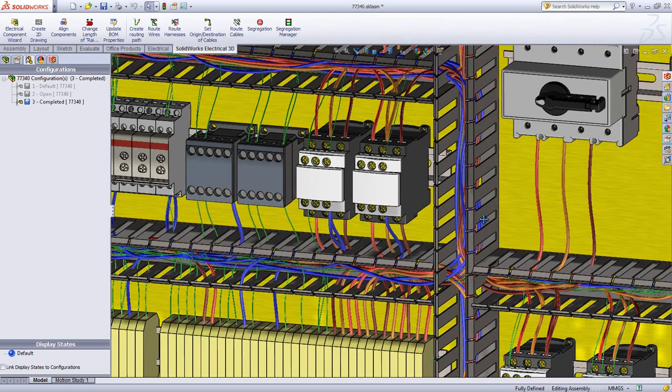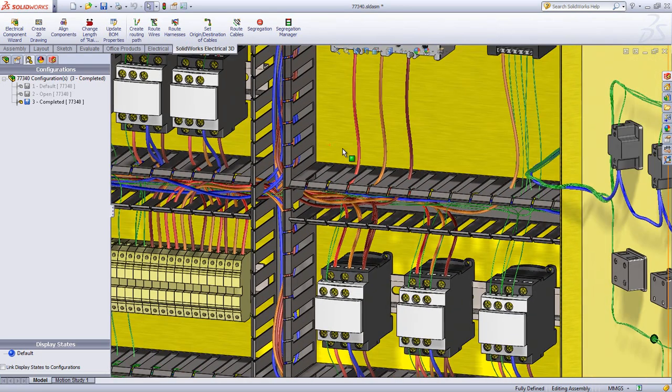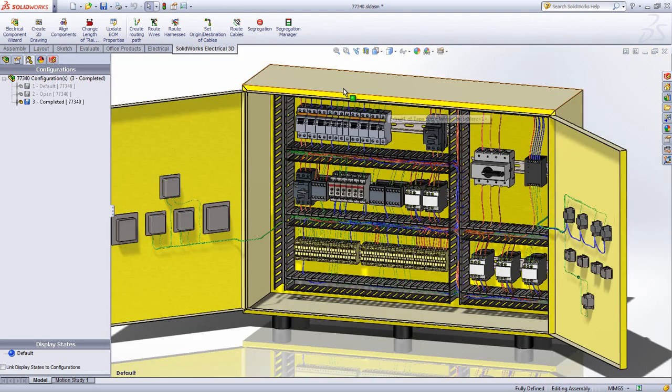With unique and innovative capabilities, SolidWorks Electrical helps streamline design processes and seamlessly integrates electrical and mechanical design systems. It will also drastically improve the collaboration between your electrical and mechanical design teams.